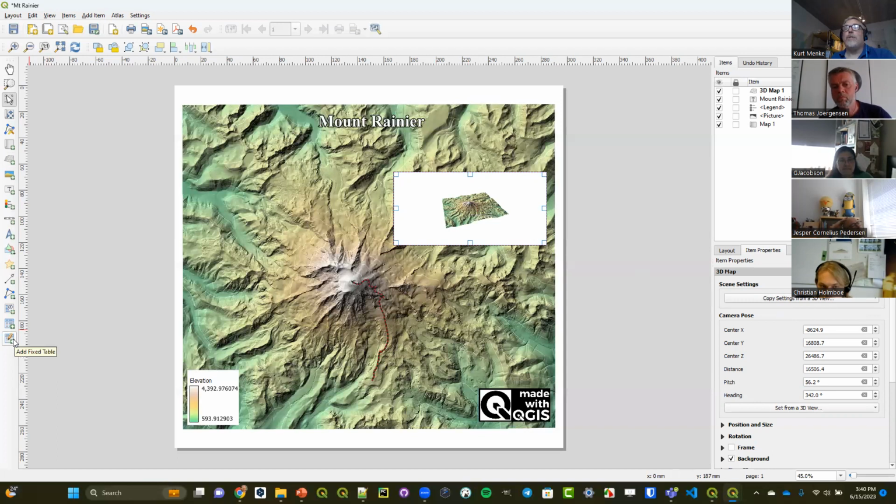And in the latest release of QGIS 3.3.0, I'm in 3.2.8 here, so I don't have it, but in 3.3.0, there's a button down here for adding an elevation profile to a print composition as well. So at 3.3.0 and beyond, you'll be able to add those elevation profiles to a print map.